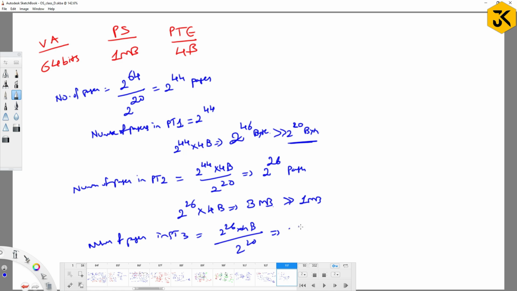2 power 8 bytes. Which is equal to 2 power 8 bytes, right? In bytes it is enough, right? So what is the level of paging now? 3 levels: page table 1, page table 2, page table 3.